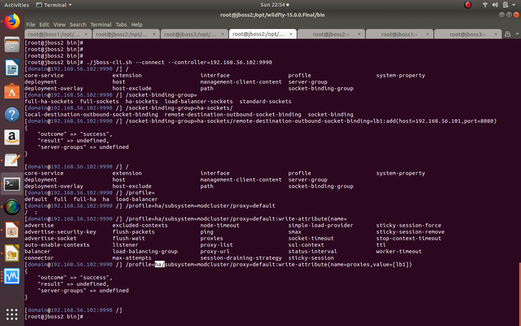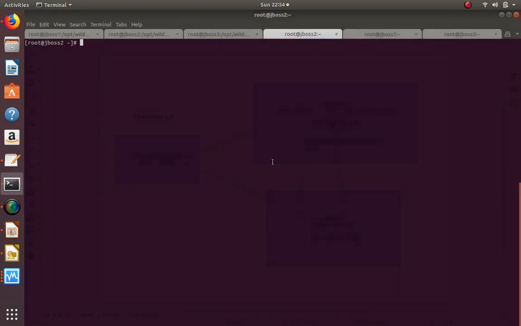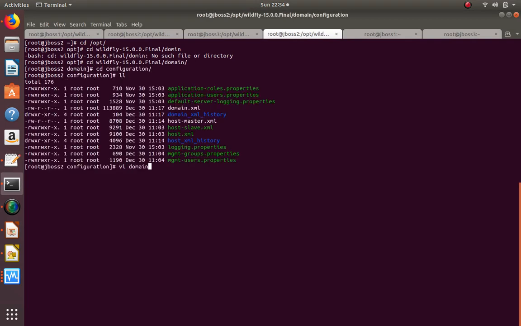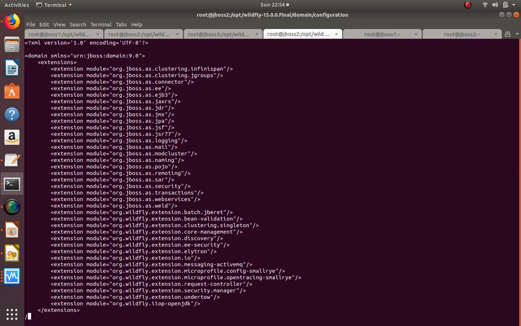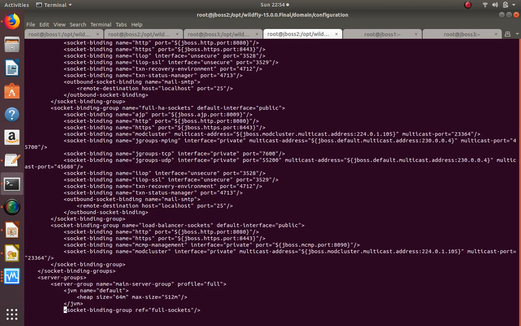Now let's see how the configuration changes look inside the master. So go to this configuration file, the WildFly domain configuration. Here we have the domain.xml file. I open it. If we go to the end of the file, the socket bindings are all exactly at the end. If you see here, there are load balancer sockets, full HA sockets.